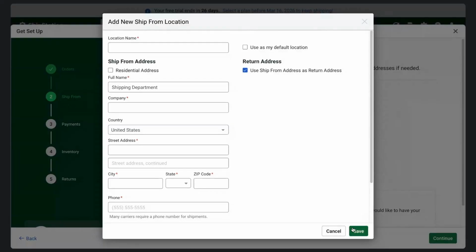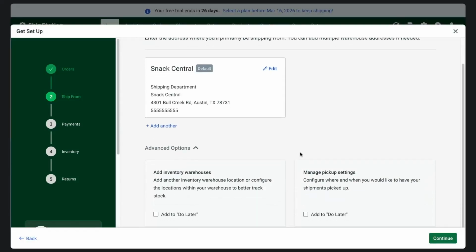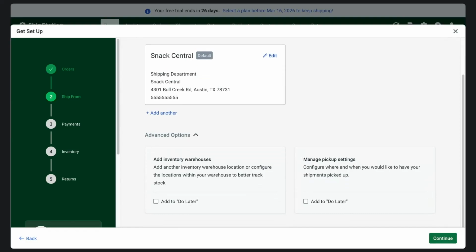Alrighty. Once you have that, you can click save. And again, there's no limit to the number of ship from locations that you can add. Now, down here at the bottom are some additional options or settings that you may want to enable or add to your due later list. That due later list is going to live on your homepage. And throughout the guide here, you'll notice there's a couple different advanced options that either relate to the setting that you're enabling or are additional features that you can activate in ShipStation.